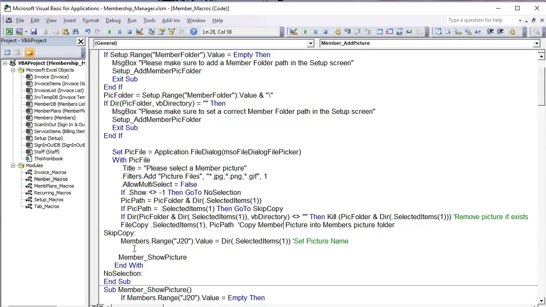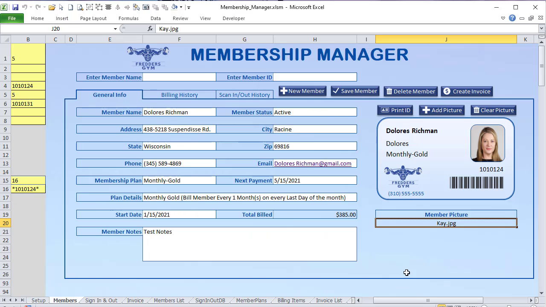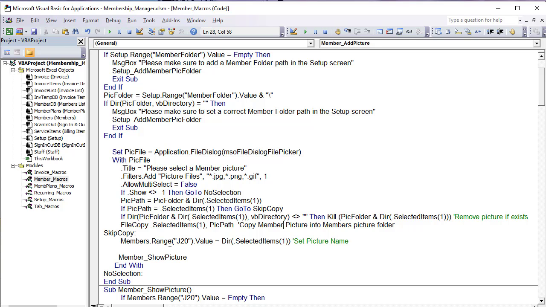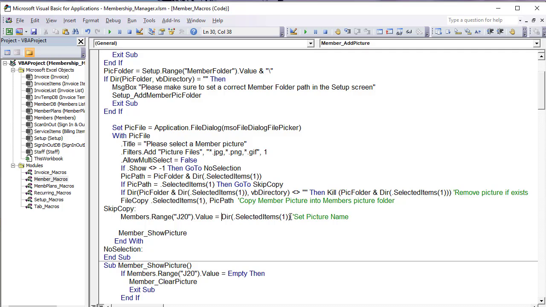So now all we want to do is take the file name of that and place it directly inside J20 here. So we can do that here. Members J20 here equals the directory selected. And remember, that directory takes only the name, not the full file path. It's going to set that picture name.